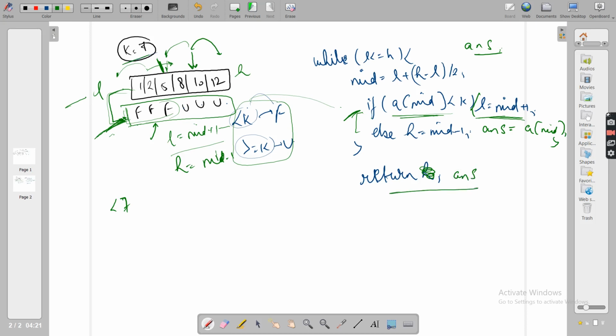Now guys, see this. You are using some other extra variable, ans. And what is this variable used for? To give your answer, and then you are returning this. In many questions there are lines you have to write just to get your answer. But what I am saying is, you already had L and H in place.